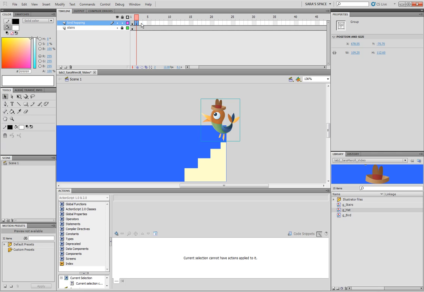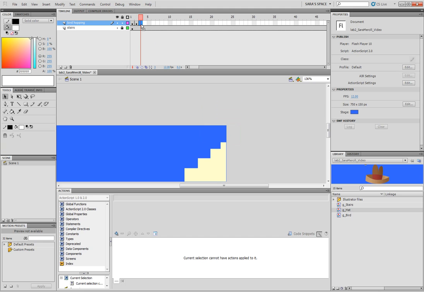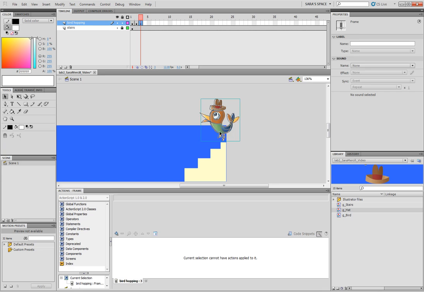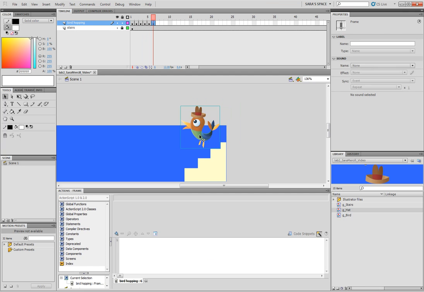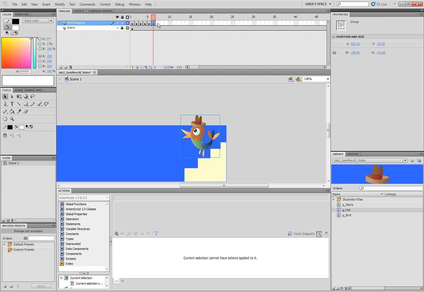I'm going to click on frame 3, press F6. I'm going to move the bird out. Next frame, move him down, and I'm starting to create this frame-by-frame animation where it makes the bird appear like he's jumping, and I just keep pressing F6 on the keyboard.